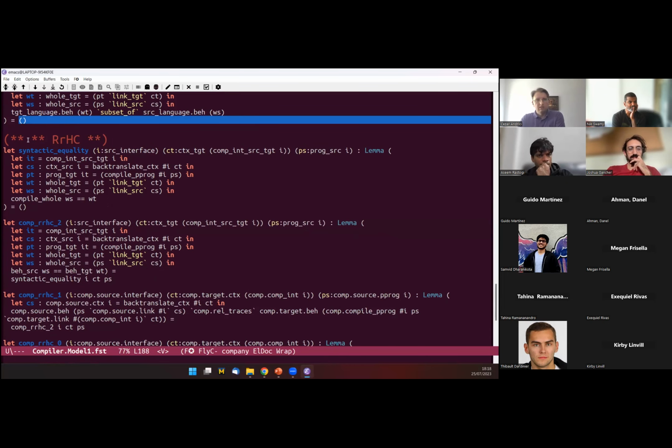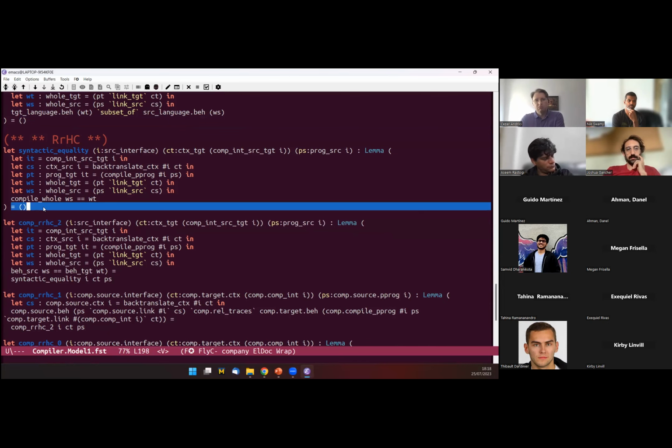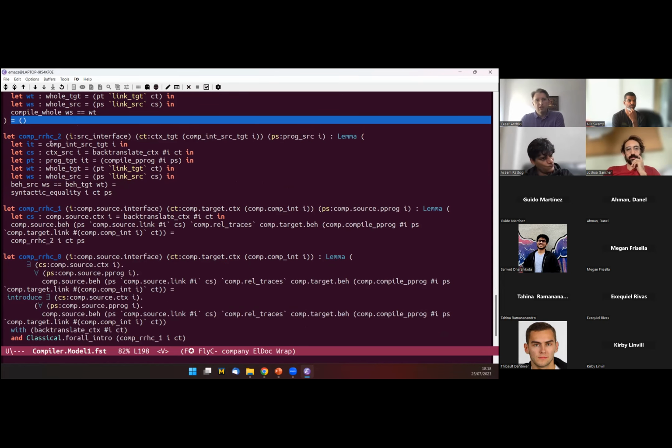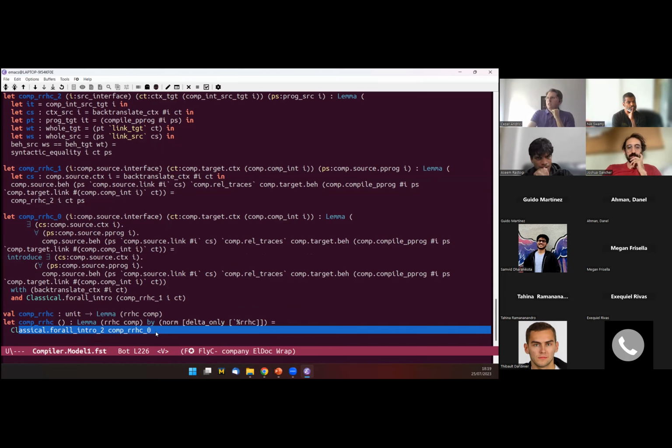And then to prove robust relational hyperproperty, as I said, we can prove actually a syntactic equality between the whole target program and the compilation of the whole source program. Because we can prove the syntactic equality automatically using the SMT, here we just play with it to convince F star, but the proofs are very easy. It's just one line of code until we can just prove it.